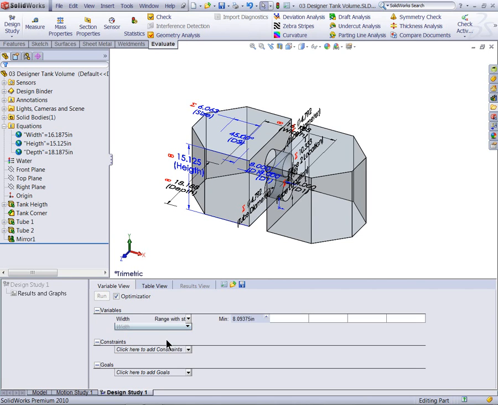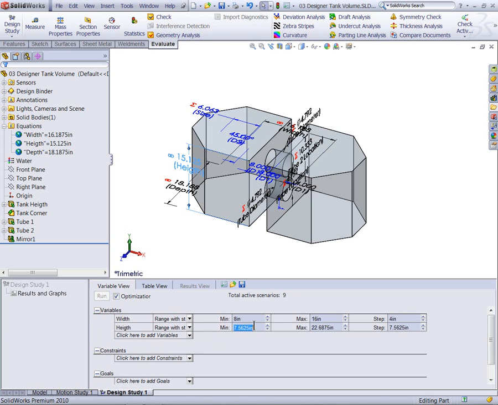I'll start with the width, and I want this to be arranged with a step, minimum of 8, maximum of 16, stepping every 4 inches. Next I'll control the height, going between 8 and 16. And this one is also arranged with step, and I'm going to do 2 inches.